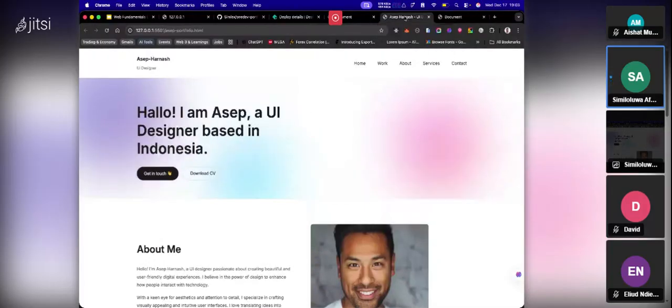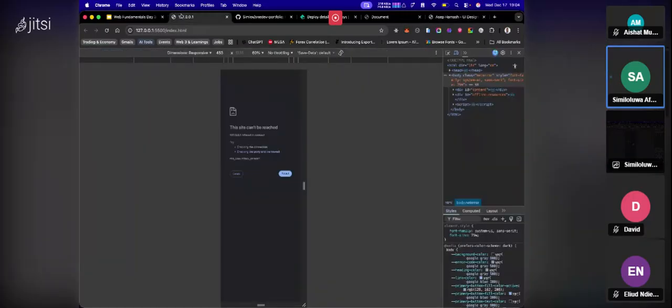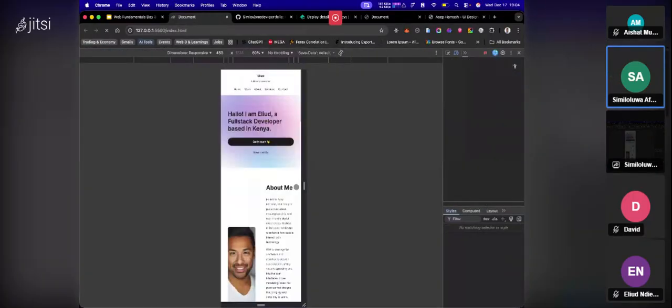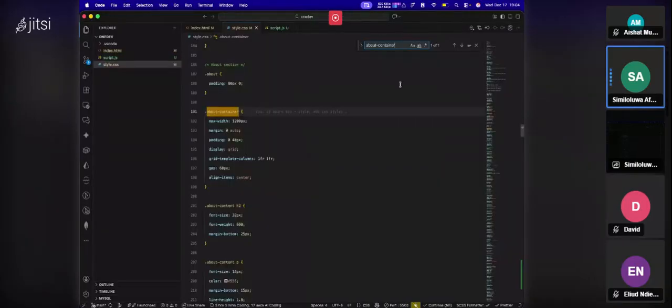And here we have it. Okay, good. So let's come back to this format file. Let's refresh. So now, as I was saying earlier, the about container, right? Let's see what style we add here. So we add a grid, right?